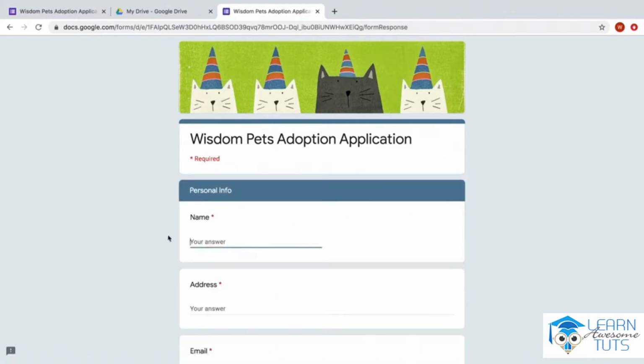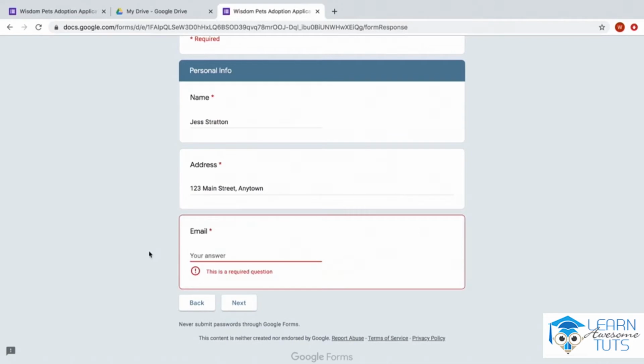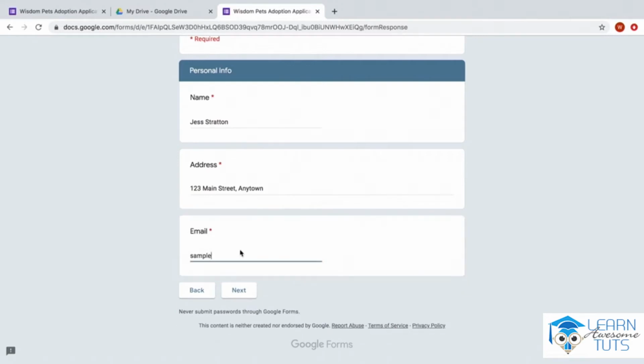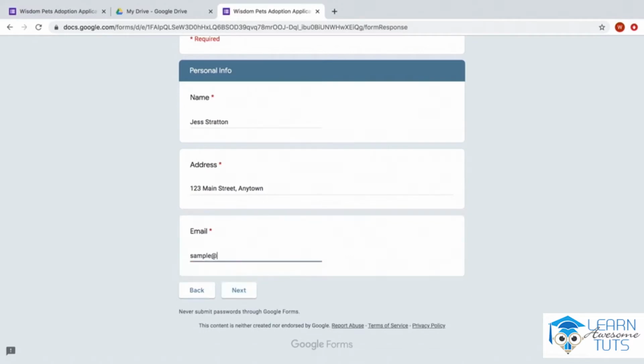I'll put in some quick answers here. Remember, the red asterisk means that it's a required field. So if I don't have this filled out, I get prompted that it's a required question. And we also put in response validation, so that if I just leave it like this in the email field and click Next, I'll be told to please enter a valid email address. I'll click Next.